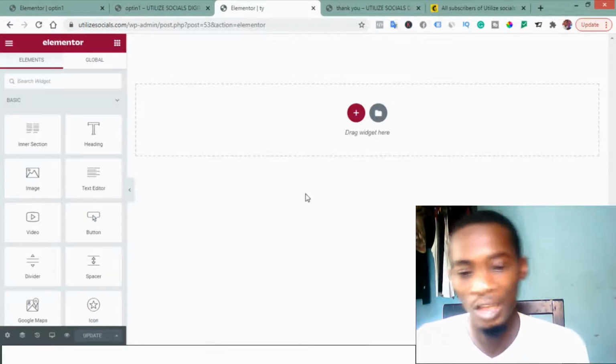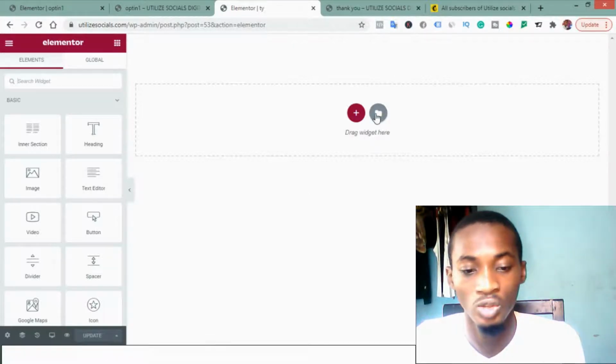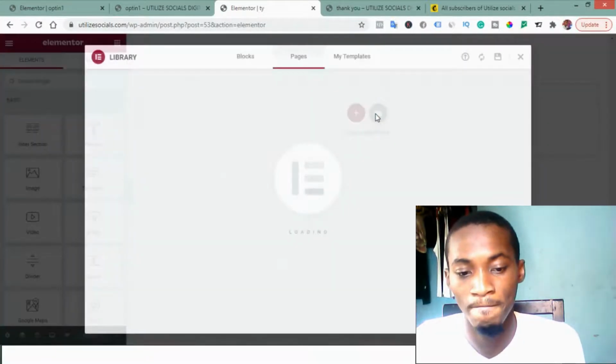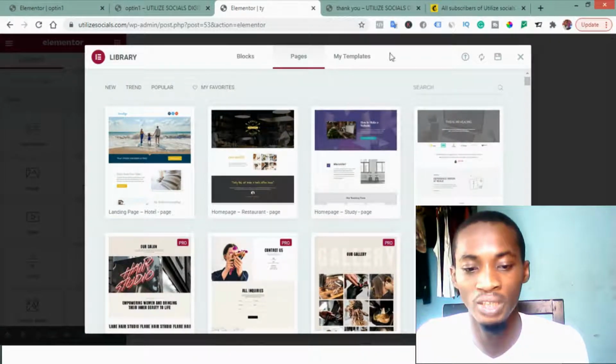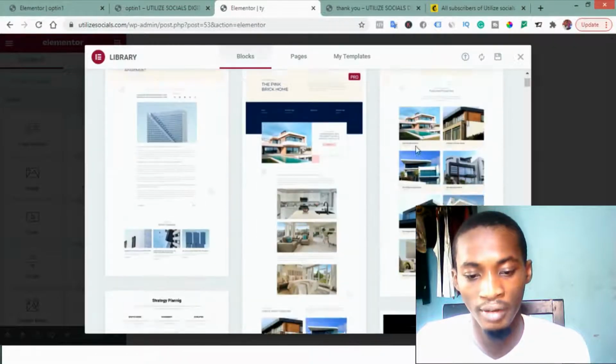What I need to do right now is to either start creating from scratch, which I will not want to do because it's going to make this video too long. So what I'll just do is import a template. Let me click right here. You can see blocks, my pages, my template. I'll click on blocks again, then I'll click on any template that I like. Let me just look for one right here.